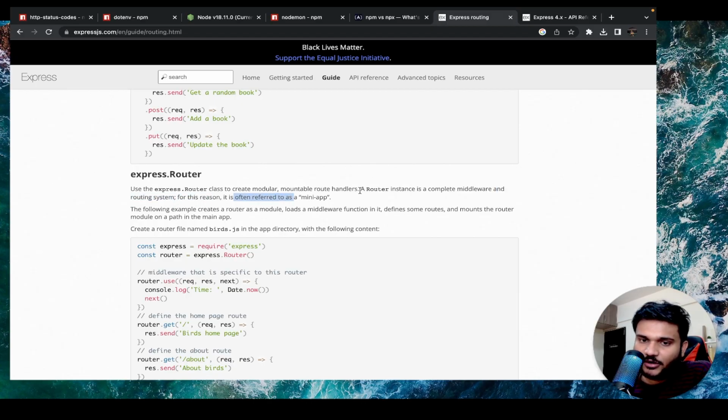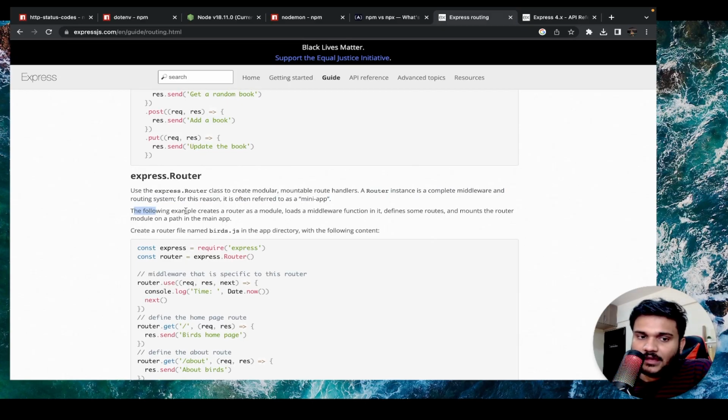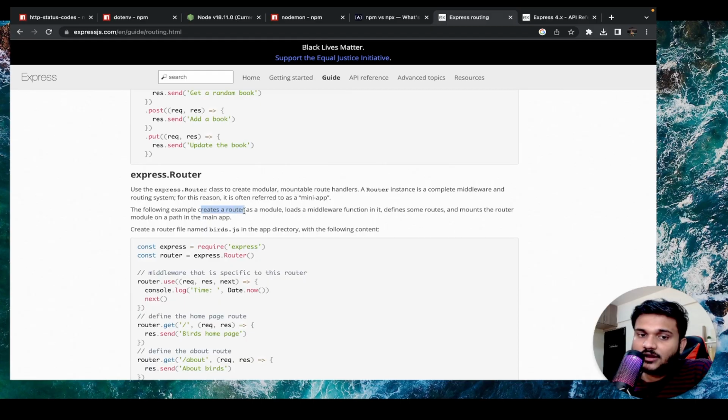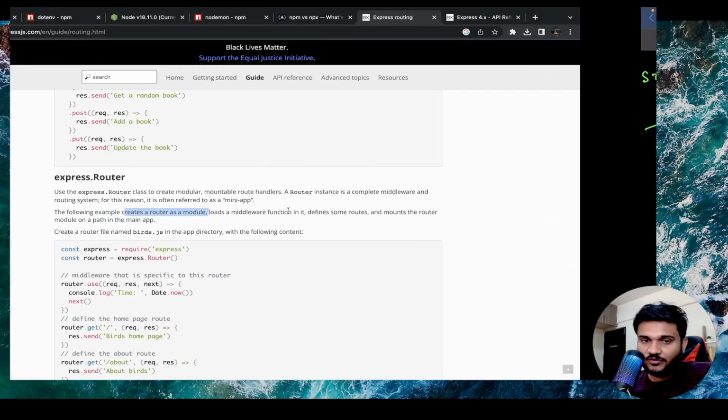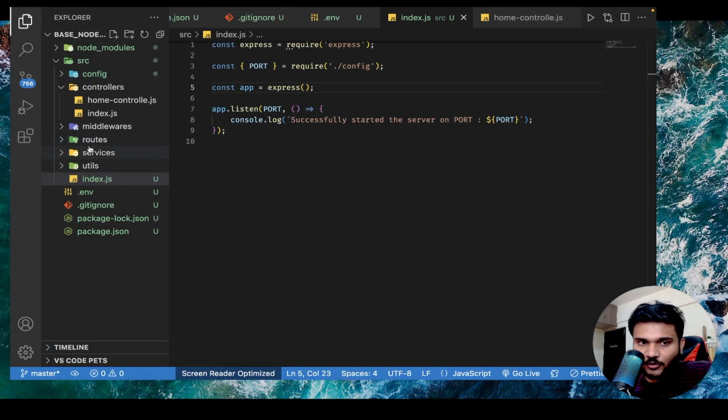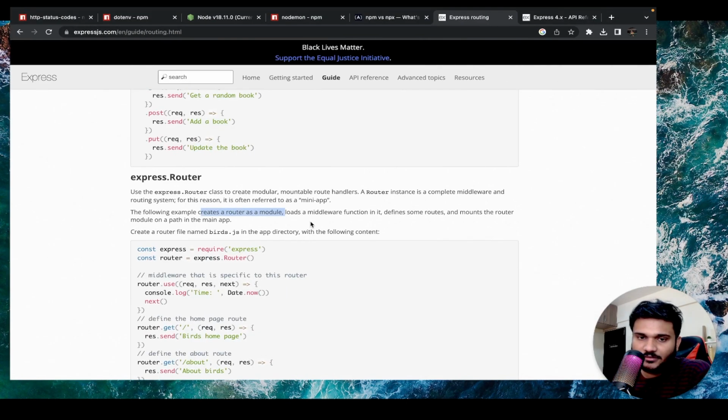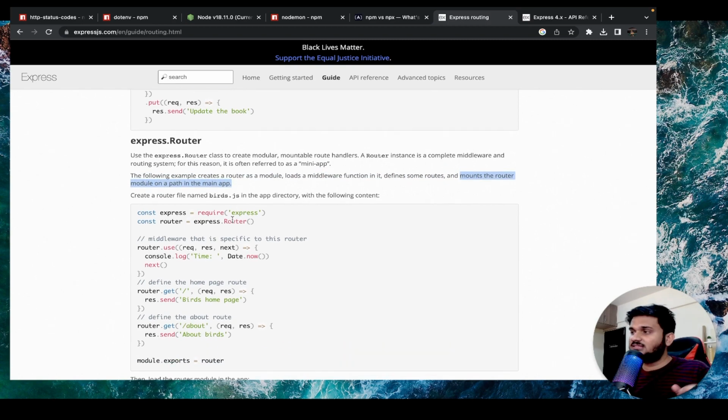You can avoid this line altogether. For example, the following example creates a router as a module. So we were also doing something like that, right? We are going to create these routes as a module. This is a separate module that we want to prepare. So the following example creates a router as a module, loads a middleware function in it, defines some routes, and mounts the router module on a path on the main app. Okay, mounting means registering or establishing.